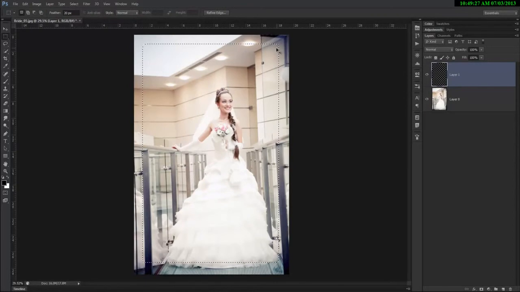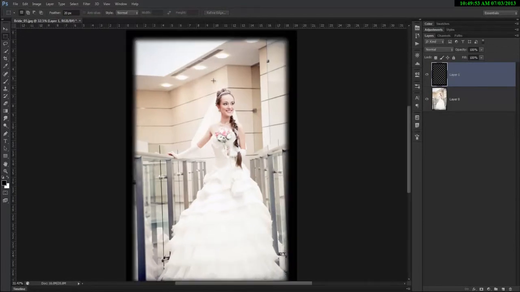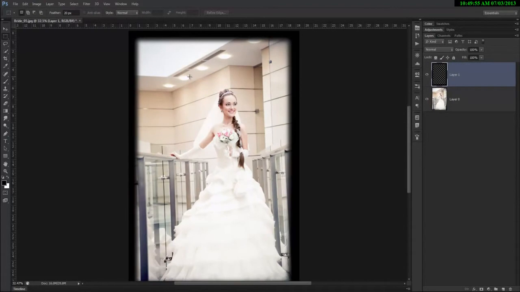Now hit Control Shift I. What that's going to do is inverse your selection. Make sure that you are on the new layer and your foreground color is black. Then hit Alt Backspace, and you will fill that selection with the black color. And now you can see we already get this nice vignette look.